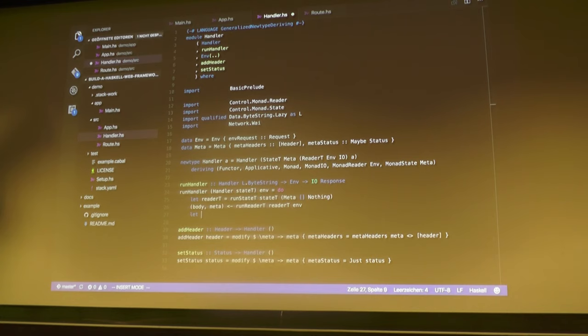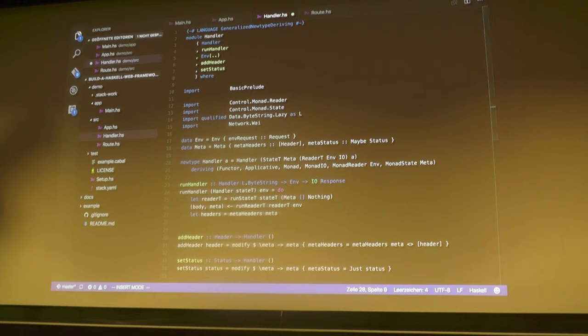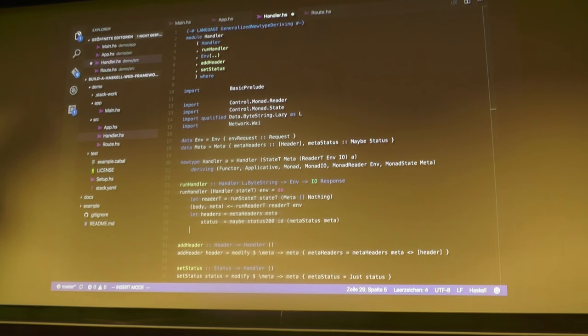And then we want to construct a response from this, so we want some headers. We get them from the meta, and this is quite easy, because they're always there, it can be an empty list. And we want some status, and that could be a maybe though. So we'll just default to success, and then we will do meta status meta. And now we can just return our response, which is a lazy byte string with the status, the headers, and the body.